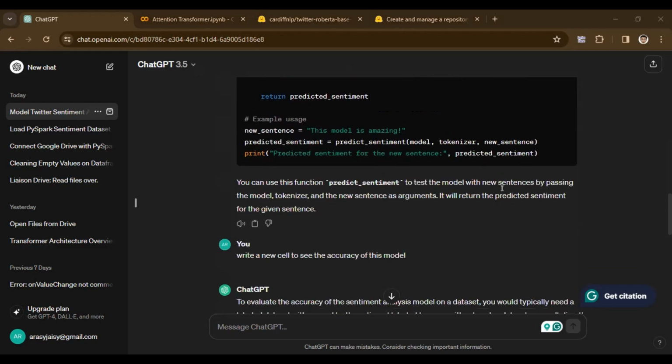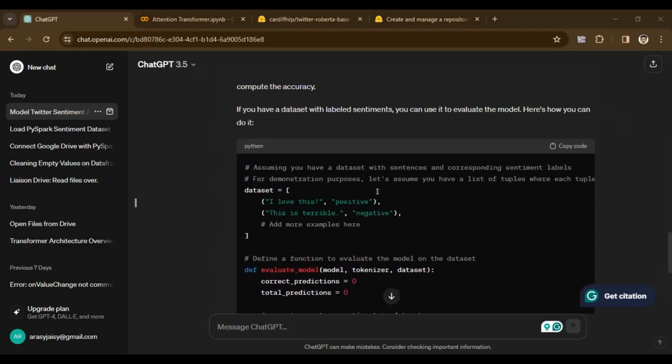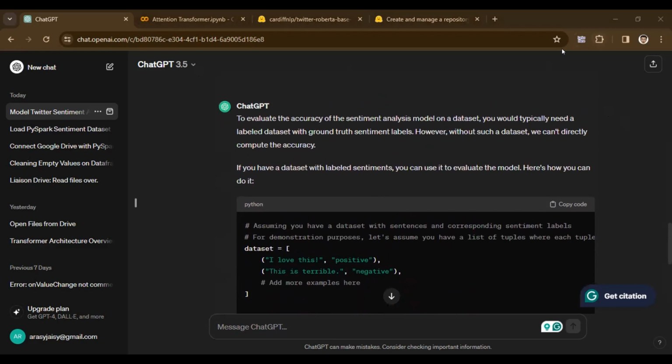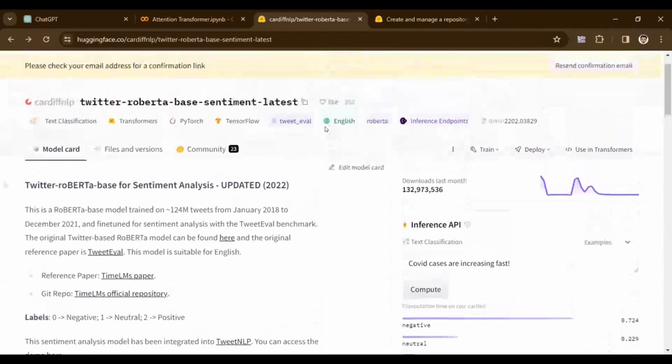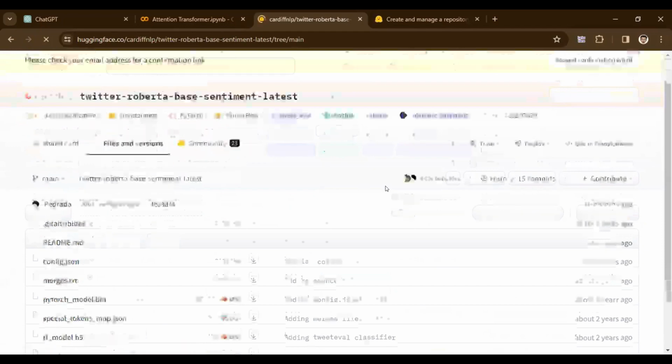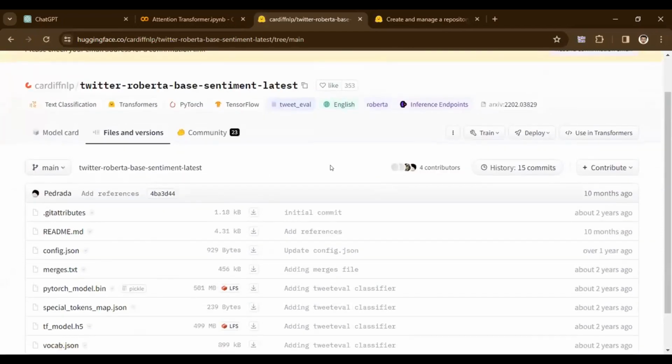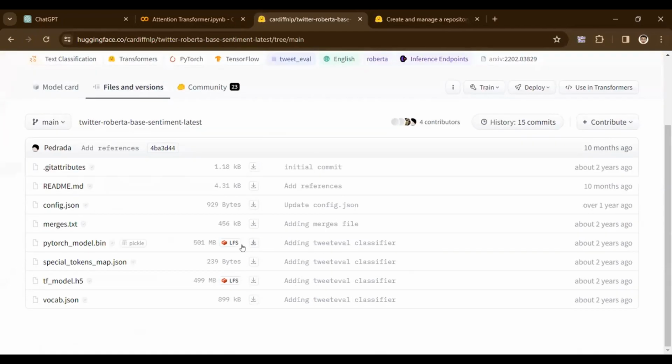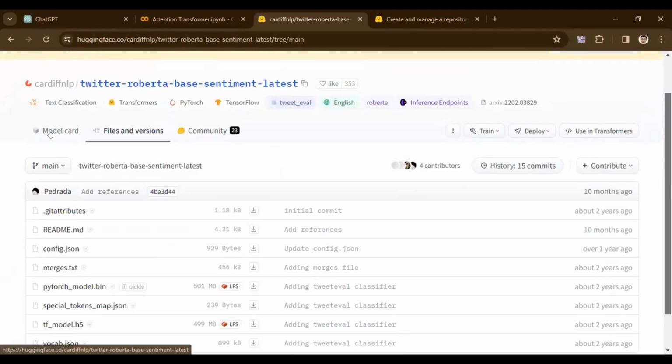One sec, and this one also. Okay. They are using a list for testing. Unfortunately, the model we have doesn't give us a test data set to compare our model and see the accuracy.